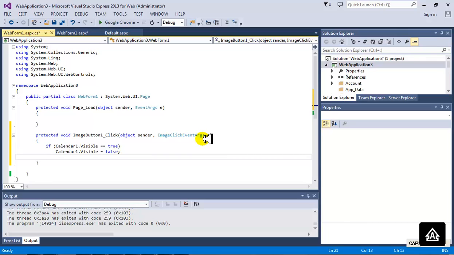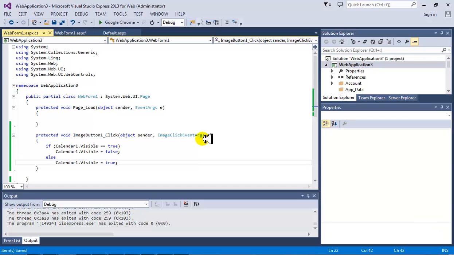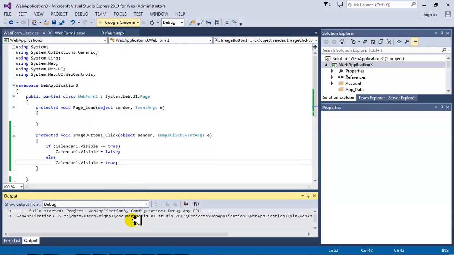So else, Calendar1.Visible = true. So that's all it will do. If it's already open, it will close. If it's closed, then it will open it. Let's try running this.